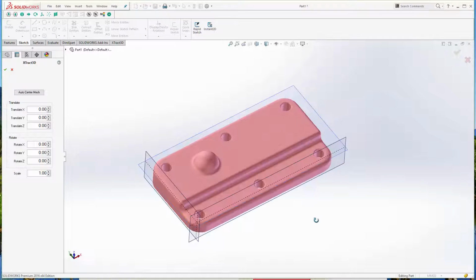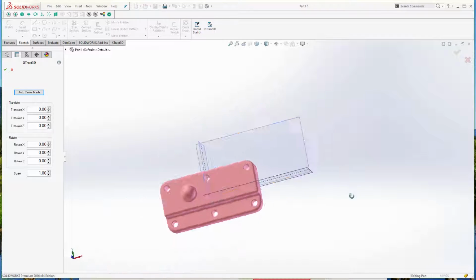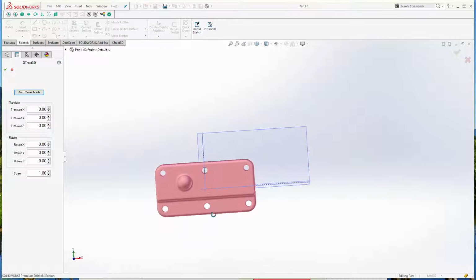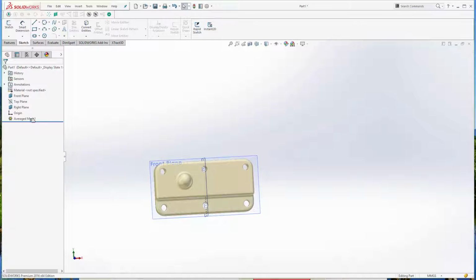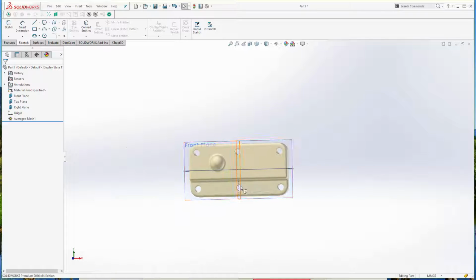I'm just going to move the mesh. I'm going to tell it to auto center the mesh, and it's going to center the mesh along the center of it. Rotationally, it looks to be good, so I'll just leave it as is. And I'll show and hide these planes, and it gets to refresh. And you can see now the part is centered.